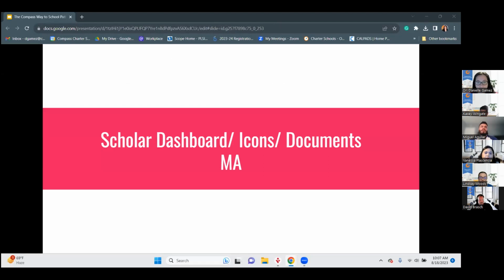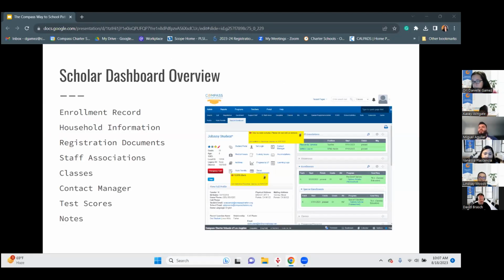Okay, so once you navigate through the scholar list or your rosters, you'll be able to check your scholar information. The scholar dashboard is the go-to place for all information on scholars. It provides at-a-glance information on enrollment records, household information, registration documents, staff associations, classes. You're able to jump to contact manager, view test scores, and other general student notes. This section should also be reviewed prior to initiating contact with scholars and learning coaches.